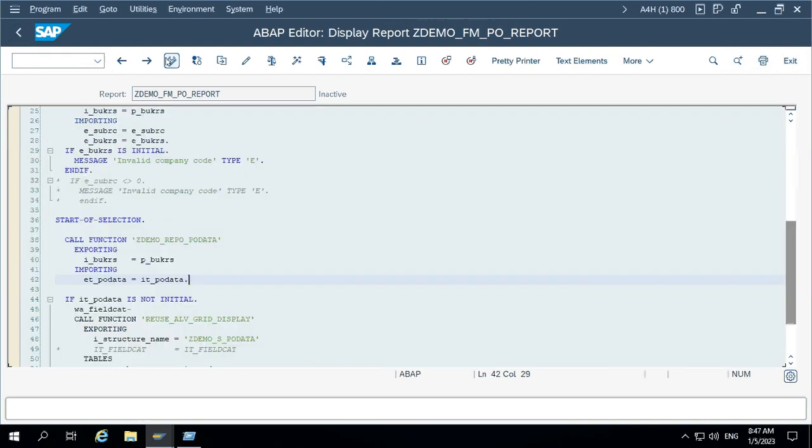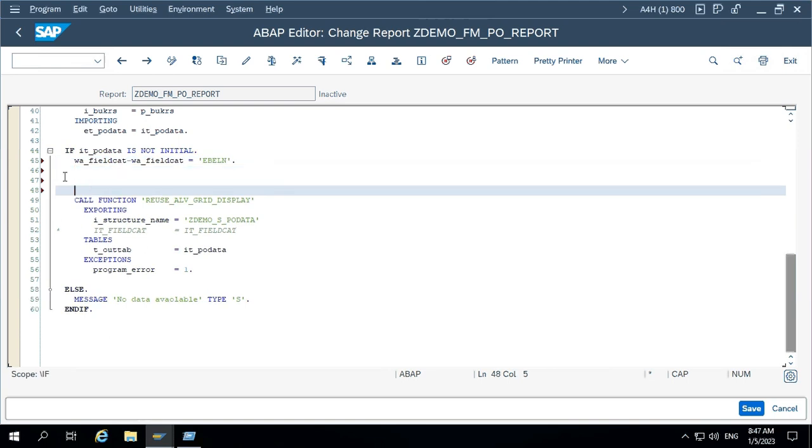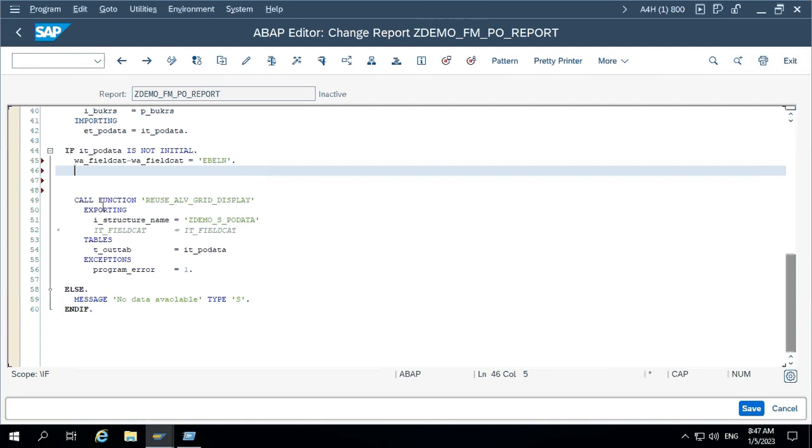Sorry, field name equal to, what is the first field you want to display? EBELN, right? This should be in capital letters. Please observe. This should be in capital letters. Or we'll open this structure in separate.